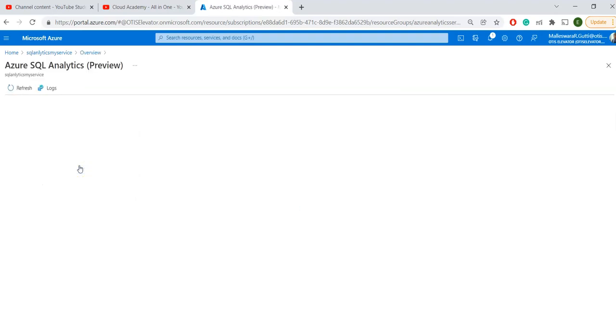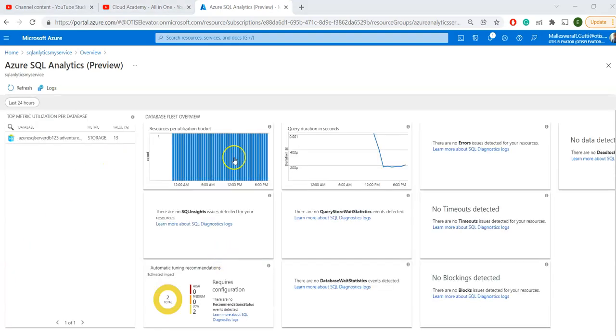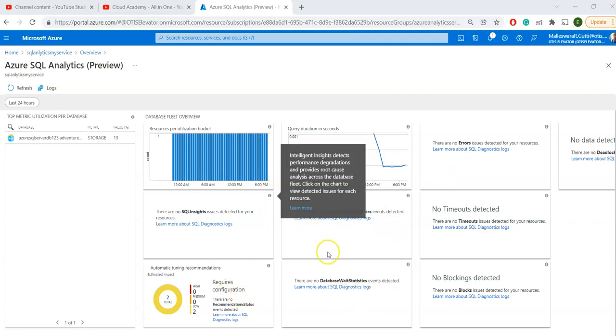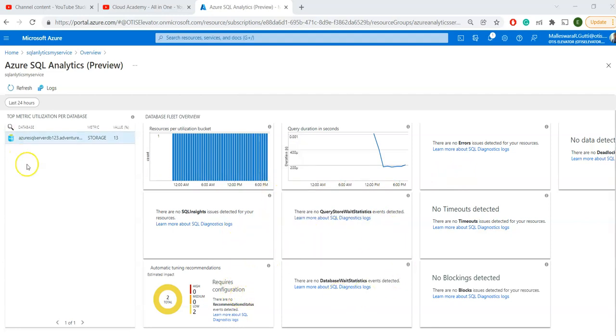If you click on that, you can see various parameters like utilization bucket, query duration in seconds, errors if there are any, and request configuration. So there are plenty of parameters that can be pulled, and it is a centralized monitoring system. As I mentioned, you can add multiple Azure SQL databases so that you can monitor all of them in a single place.